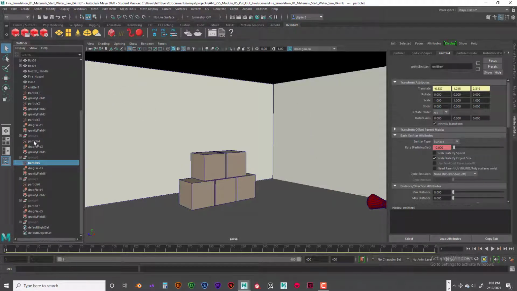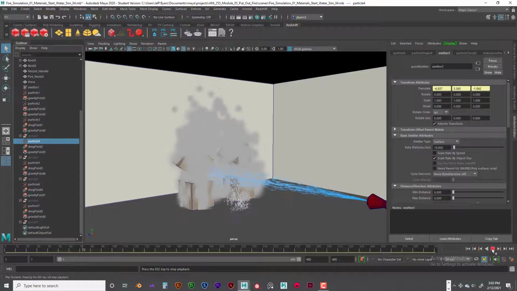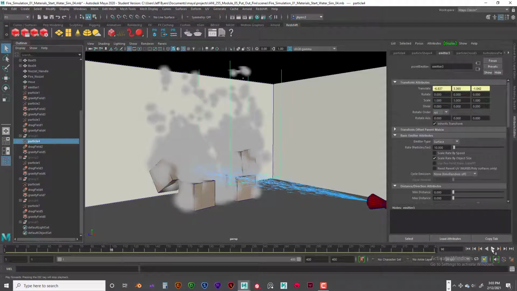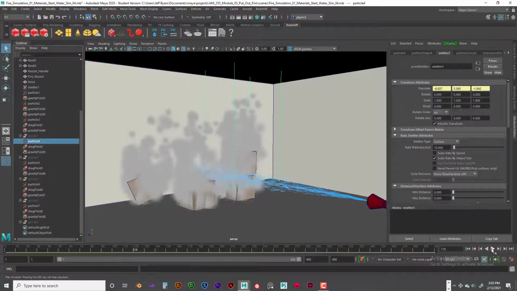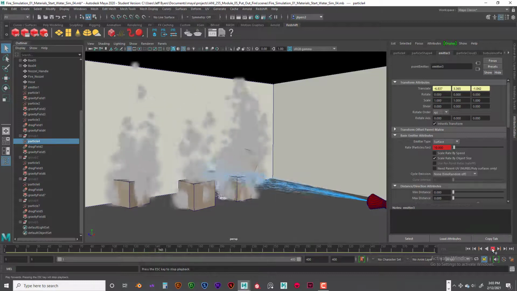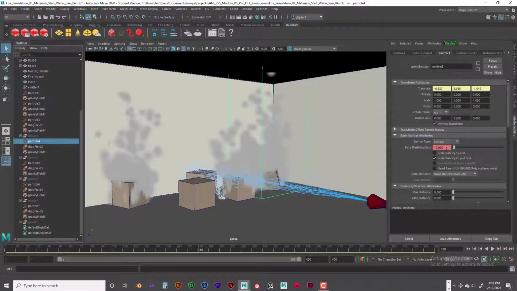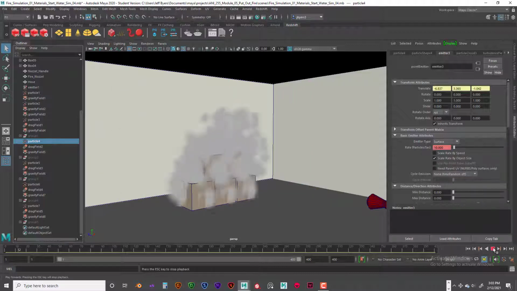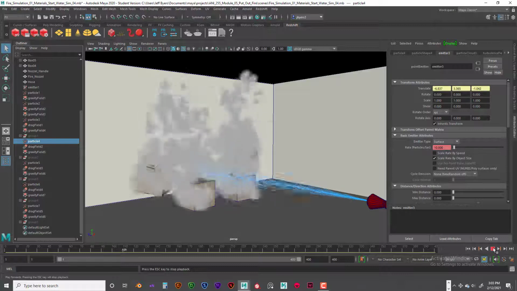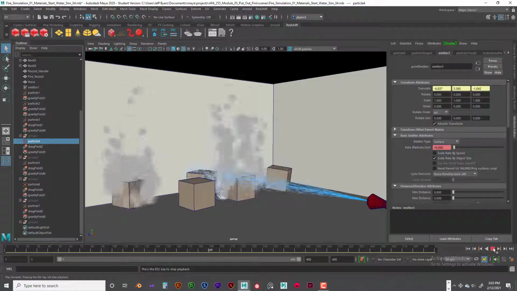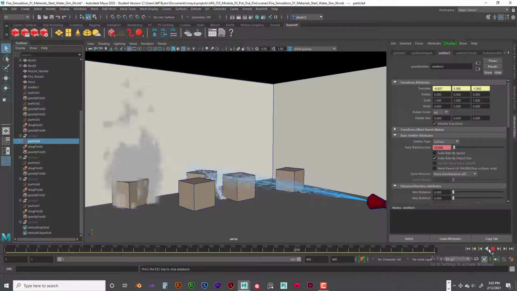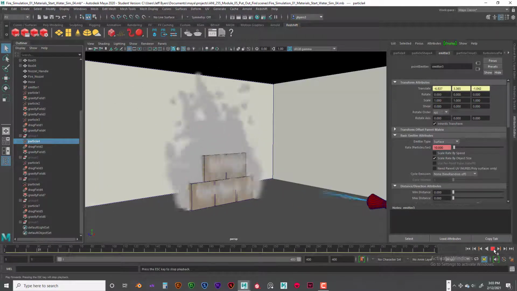Alright, so now we're going to go to particle 4, break that connection, and play. Let's go ahead and set that up and let it burn out faster. 0. There we go. Let's see what happens with that. Alright, cool. Looks good. We got one last one to do.